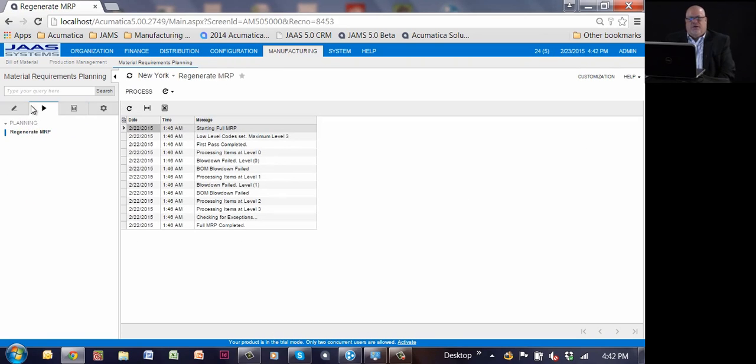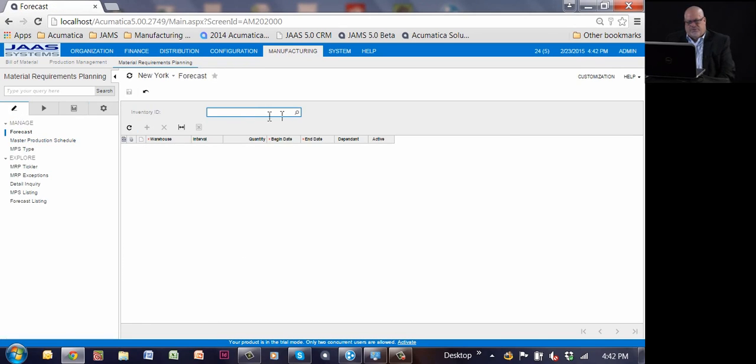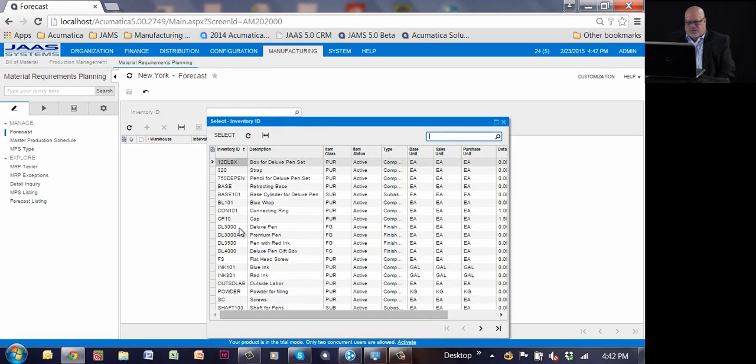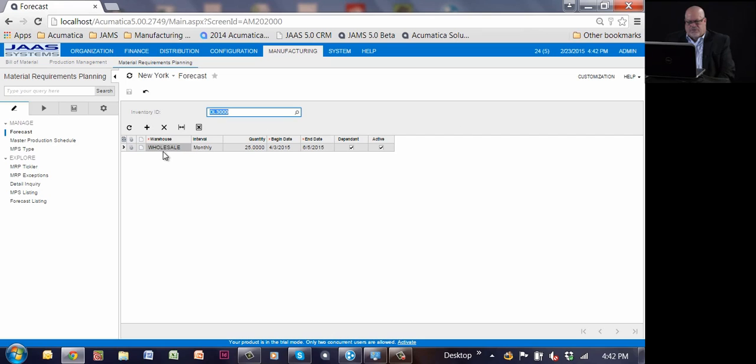We can handle forecasts, as I mentioned, so we can bring in a forecast for a specific item. You basically just populate the item by selecting it, and this is one that I've already got set up with wholesale monthly. This is the quantity, and it's going to give me 3 different forecasts for this particular item. If I make it dependent, it will blow down through the entire bill of material structure and produce those records as well.